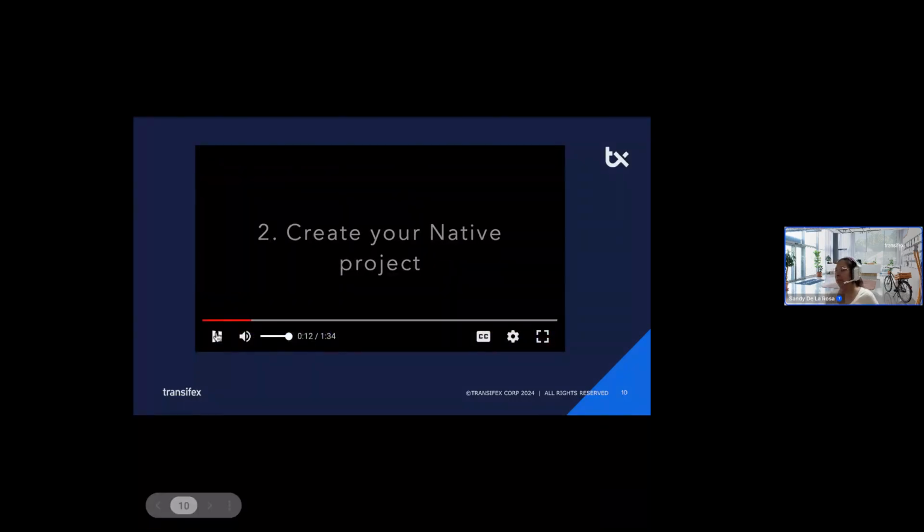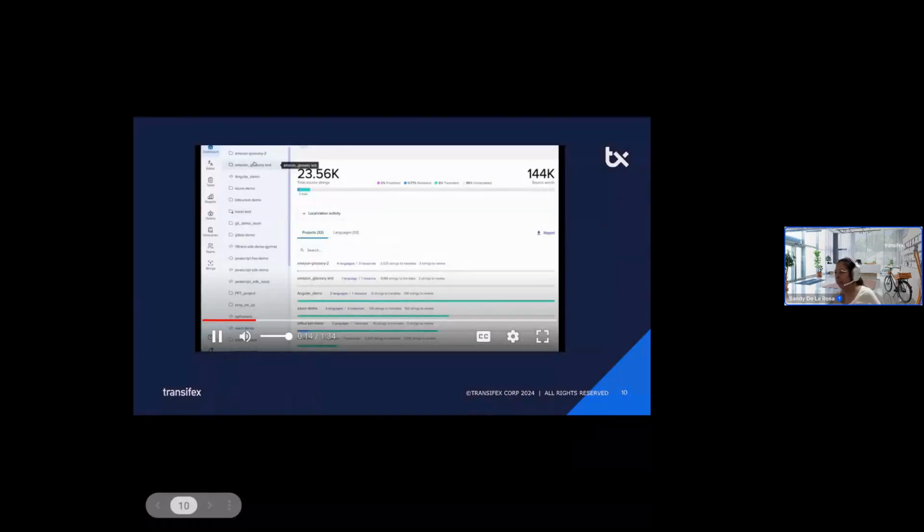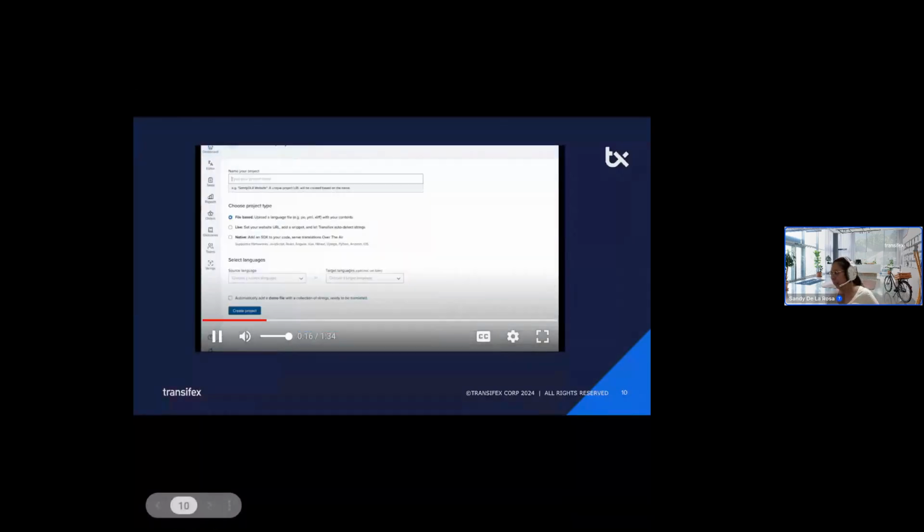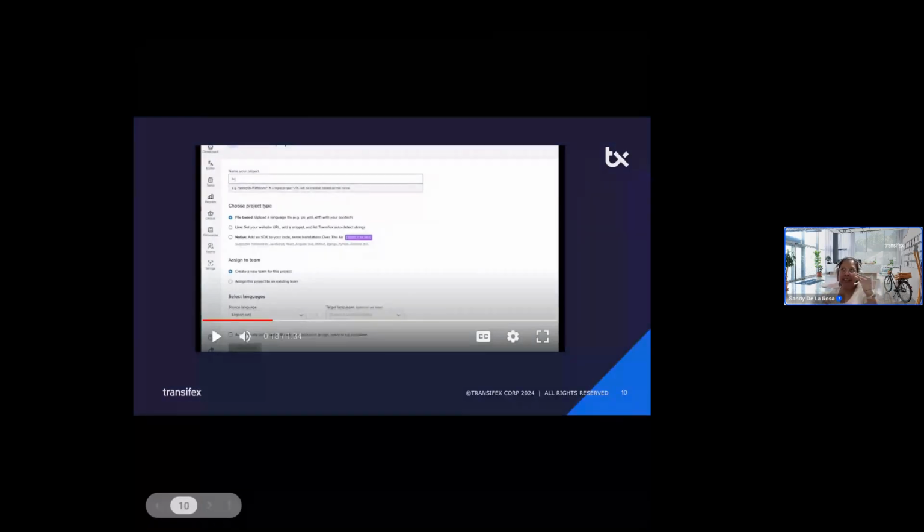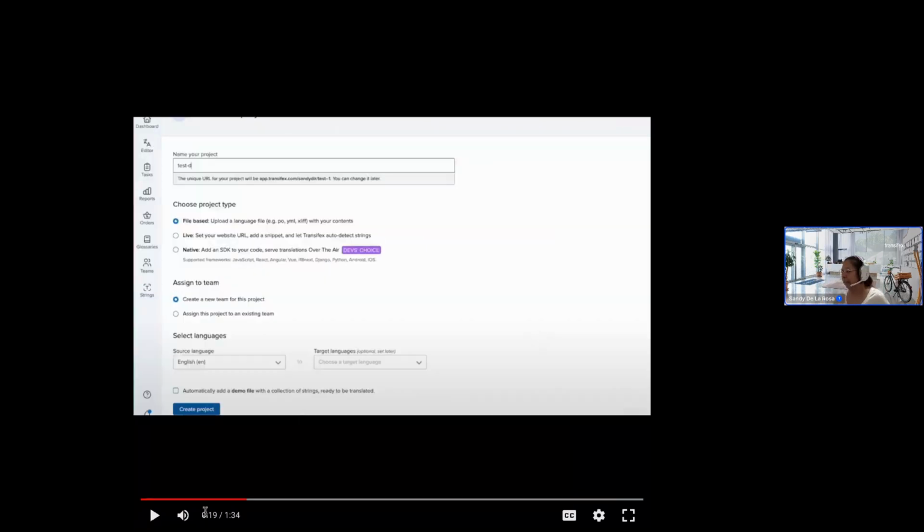So the second step is to create your Transifex Native project, which is a really easy process that you can perform from the dashboard in the UI from Transifex. Basically, you need to hit the button to create a new project. Then you will see a form where you need to add all the details for this project. I will make this bigger so you can see it better.